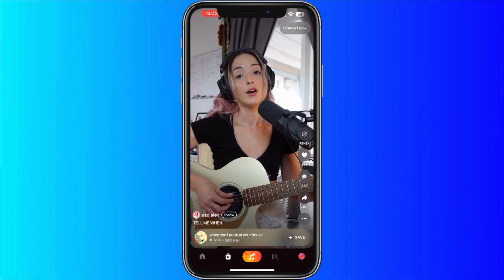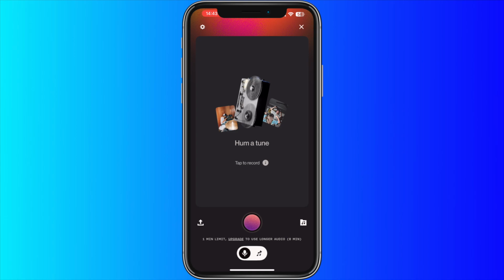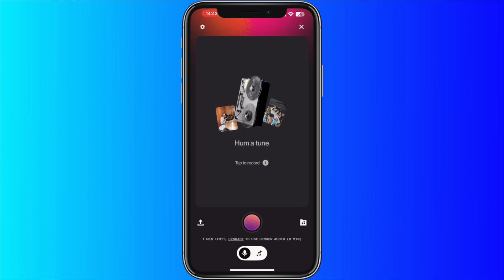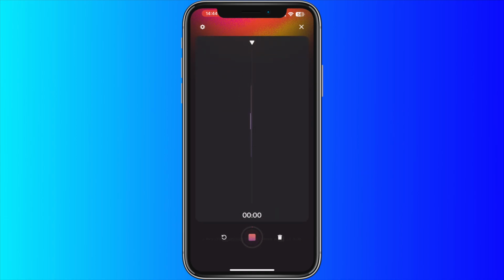All right, so moving forward, we also have the create section right in the middle. This is the part that you're most likely interested in. And on the lower left corner, we have the upload button. And if you click on it, you can basically upload your own music, your own tracks. And in the middle of the screen, we have basically the record button. So you can just click on it and record something.